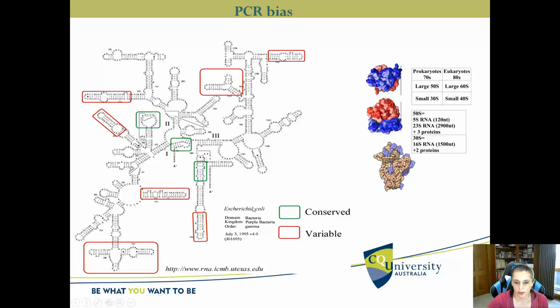Other regions, green regions, are conserved regions. These regions are the same in all of the bacteria, pretty much the same. But these variable regions are the ones where you read the sequence, and this particular sequence is the one that distinguishes your Lactobacillus from your Salmonella or E. coli or whatnot. So these variable regions contain the information of what taxonomy we're looking at.